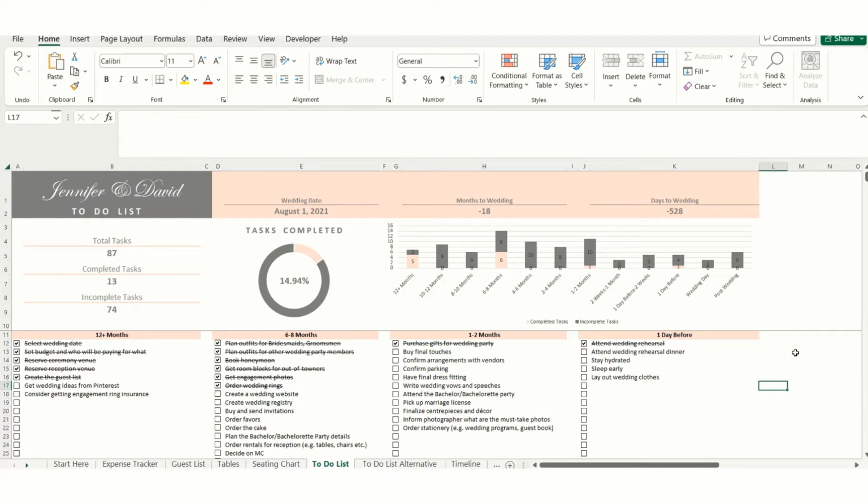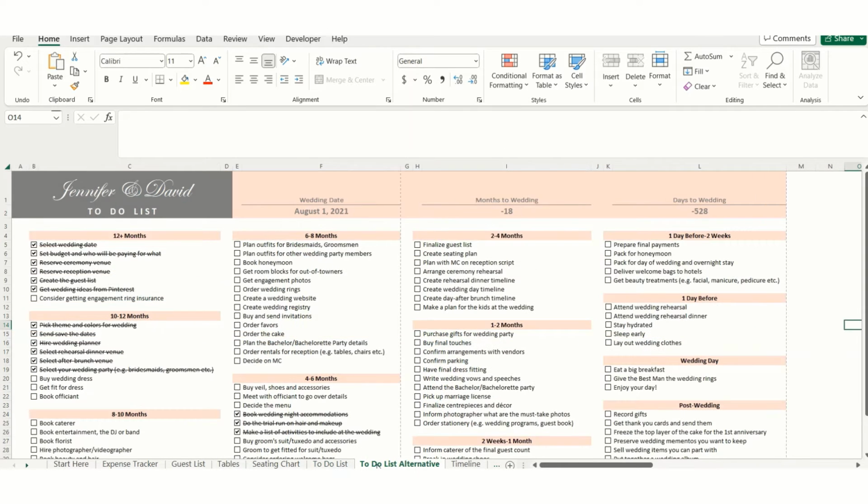There are two to-do list versions. They both track 12+ month to-do lists for the wedding. They just look slightly differently. This one has a summary / dashboard above, and this one does not.